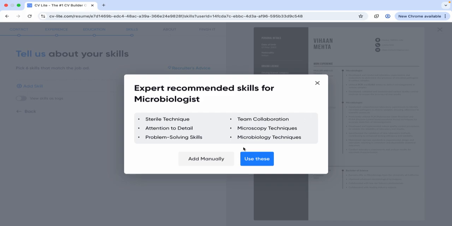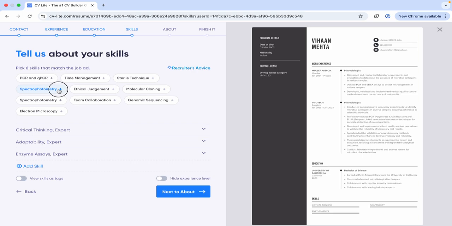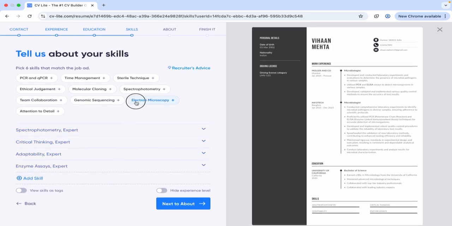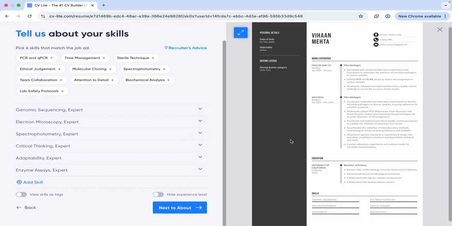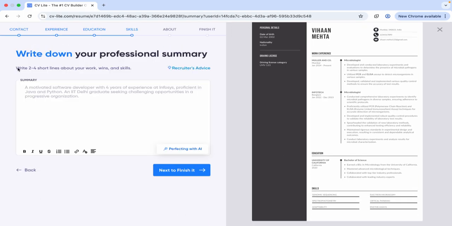You can use these or you can add manually right here if you have any one of these, or you can add skills. I'm just gonna add some of these, for example 4 of these, and then I can just click on next to about.